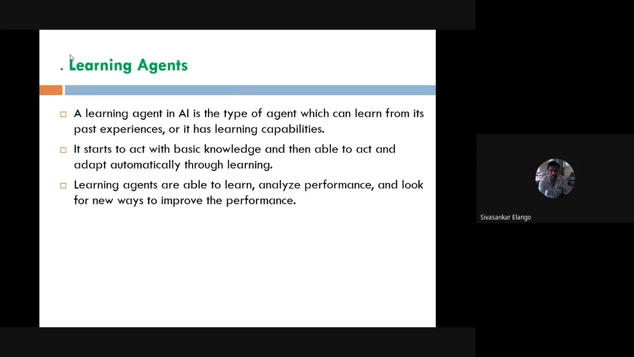And learning agents should be able to learn from the environment. They should be able to analyze their performance, and they have to look for new ways to improve their performance.